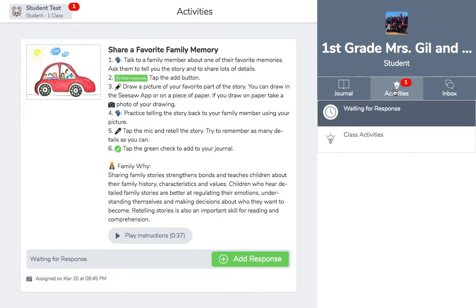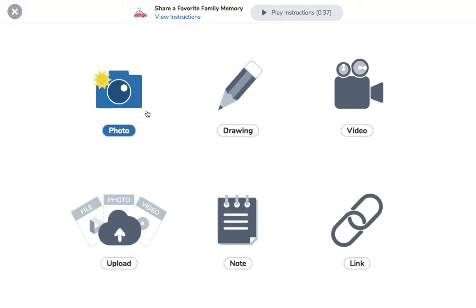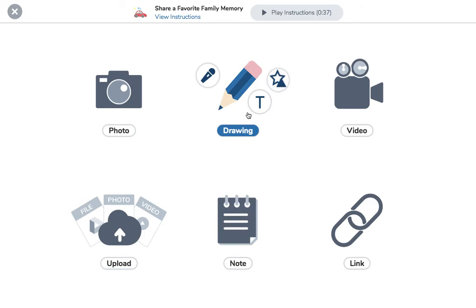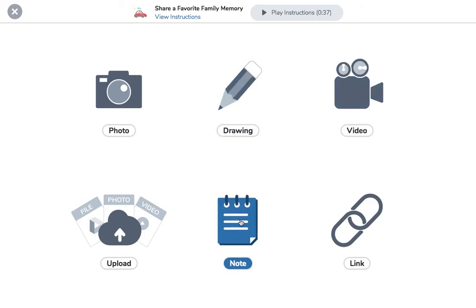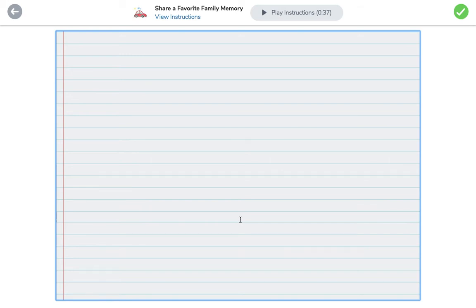And let me show you a different way. So like I said, you can take a photo of it and upload it. You can draw, you can take a video, or you could also use this notepad right here. Okay, so you could just say my favorite memory is when I went to the park and got a red balloon. Okay, so you could actually type that information there too.